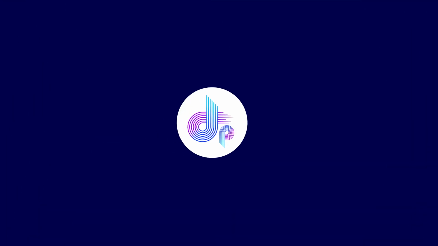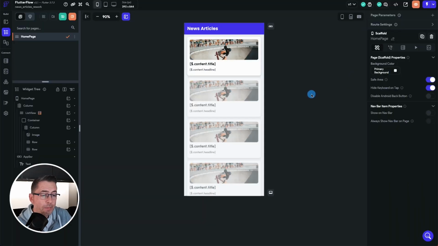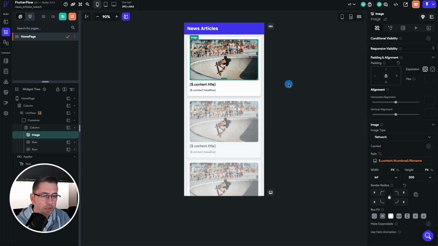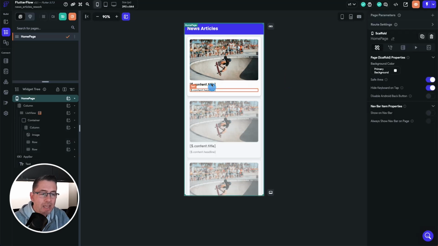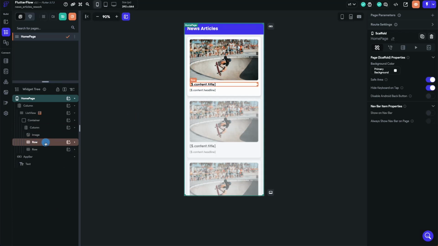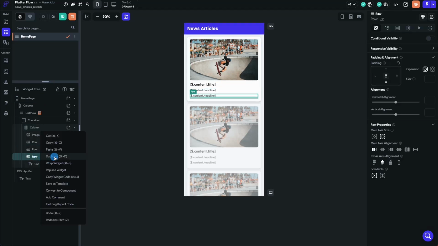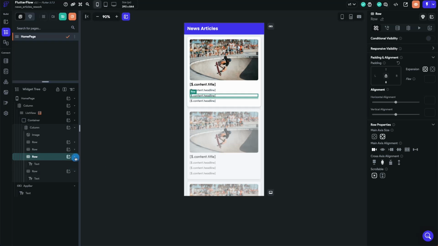So let's get cracking. The first thing I'm going to do in the application is increase the height of our image. It's currently set at 100. I don't actually like that, so let's put it at 200 to make it look a little bit more interesting. Then in here we've got our content title, content headline. We now need to introduce the category, and we also need to introduce the time that the article was published. So on the left hand side, within the widget tree, let's right click on this row and duplicate, and then do the same thing again, right click and duplicate. So we've got 2 additional rows.